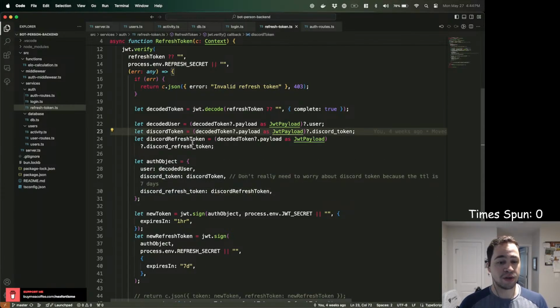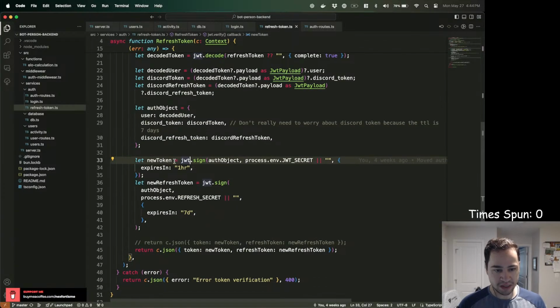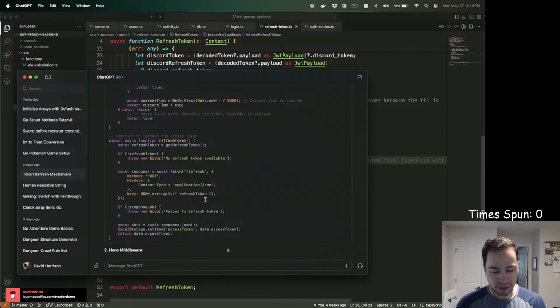Oh, these are the tokens from Discord. Don't need to worry about those. So then we basically re-sign it. So the new token, the new refresh. Okay.